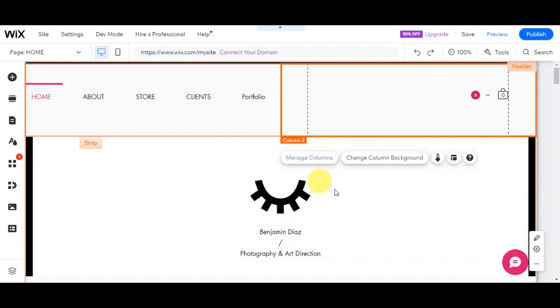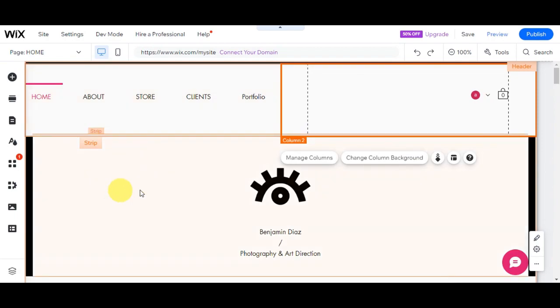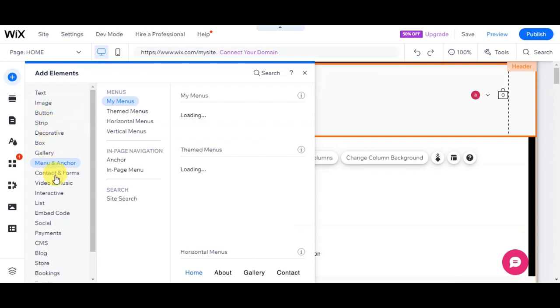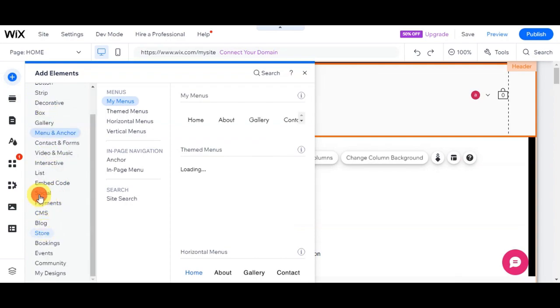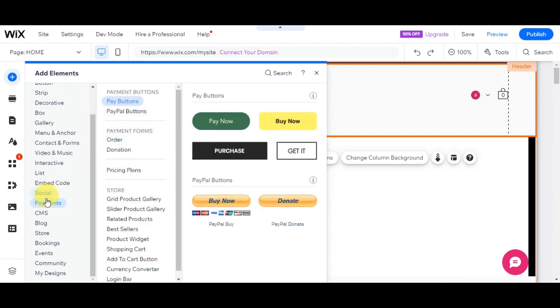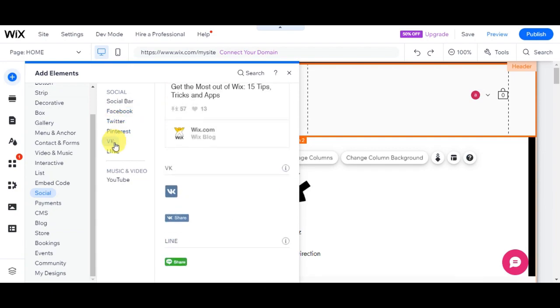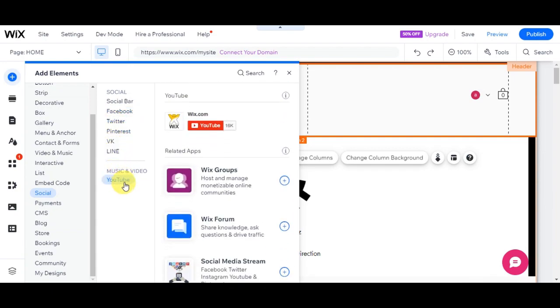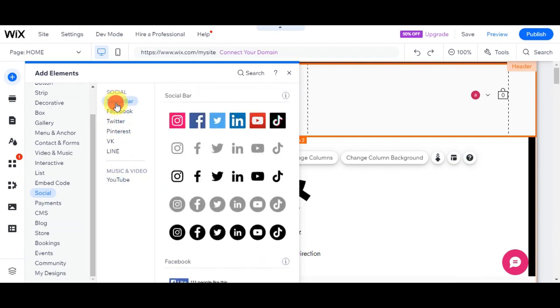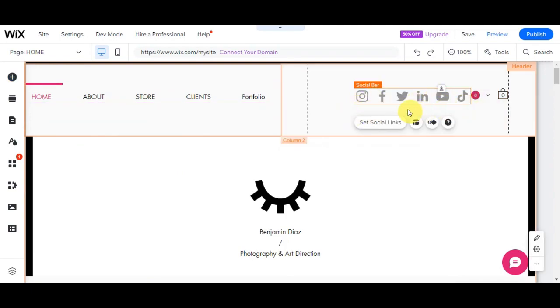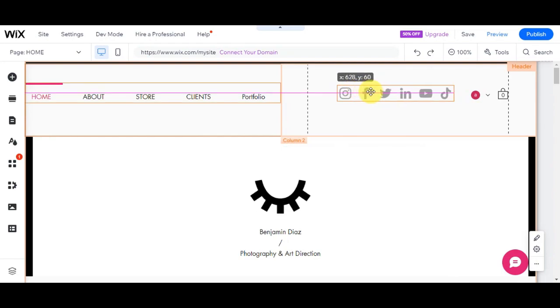And then right after, you could also integrate social media icons onto the other side of the menu. You just simply click onto elements again. Right after, you'll see different options in here, so let's choose social. Once you're on the social, you'll see a social bar. You can have it individual as well. So you have Facebook, Twitter, Pinterest, VK, Line, or music and video, which is YouTube. We'll just need to click onto the social bar so that we can have a set already of social media platforms. We'll choose this one out, and the same thing, we'll just need to drag it and drop it onto the side that you want this to be added. You could also resize this one if you'd like. And there you have it.